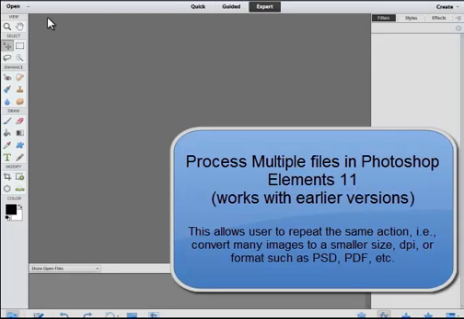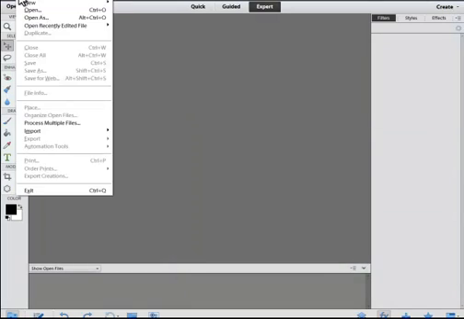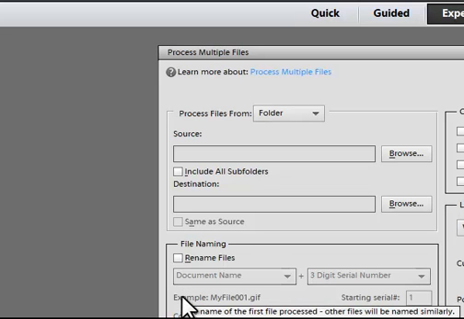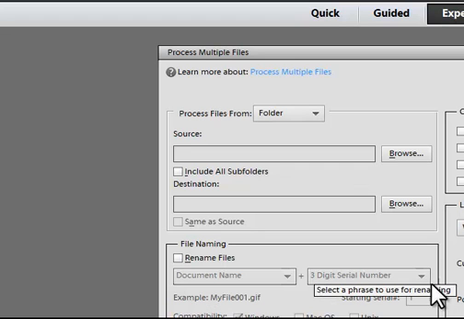I'm here to talk about processing multiple files in Photoshop Elements. I have version 11. They had this in many other versions. I go to File, Process Multiple Files. What it is, it can do many actions. Instead of opening up a file, making it smaller, this, and that, you can do a whole batch here.